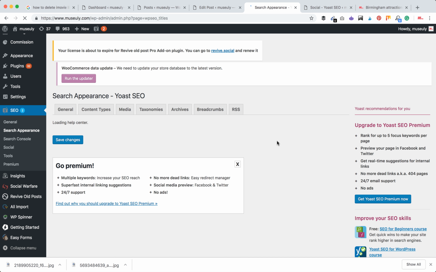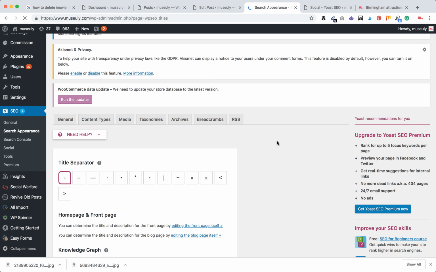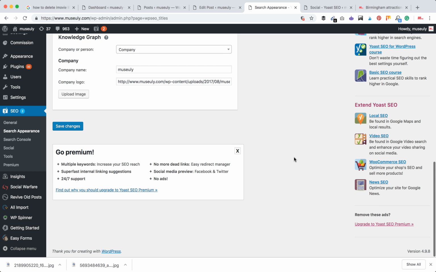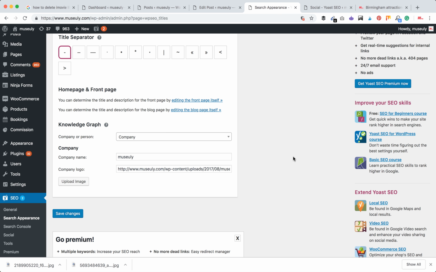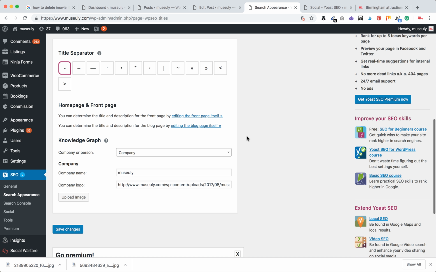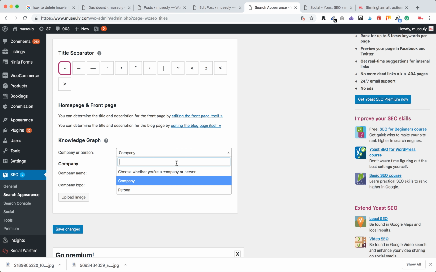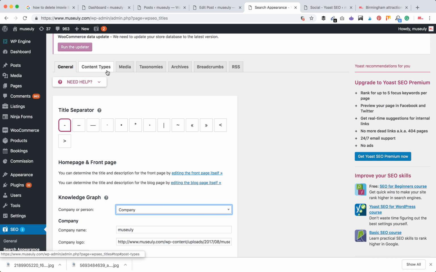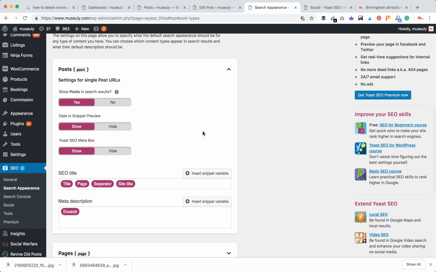Search Appearance allows you to edit all your content and how it appears in Google search and in any other search engines. First of all, you can set up your graph tags, so you can identify whether your blog is a company or a person. Let's put a company, the name of the company and the company logo. I would recommend uploading that, and then here you can bulk edit how your snippets will appear in search results.